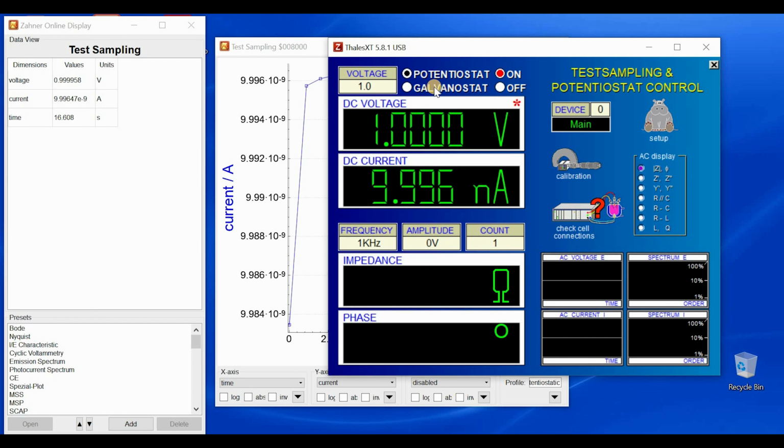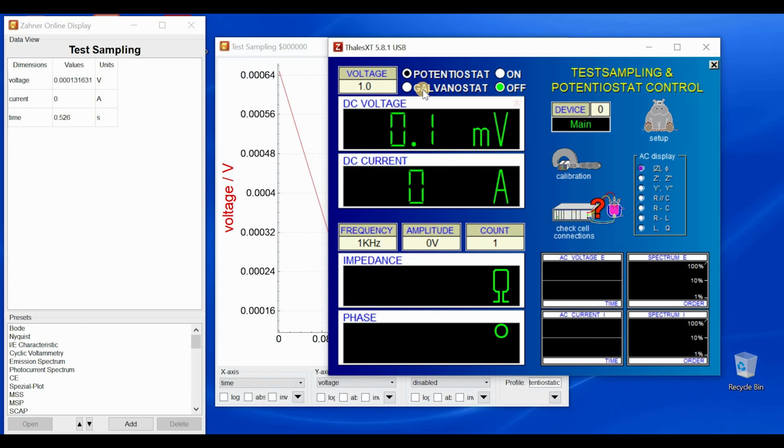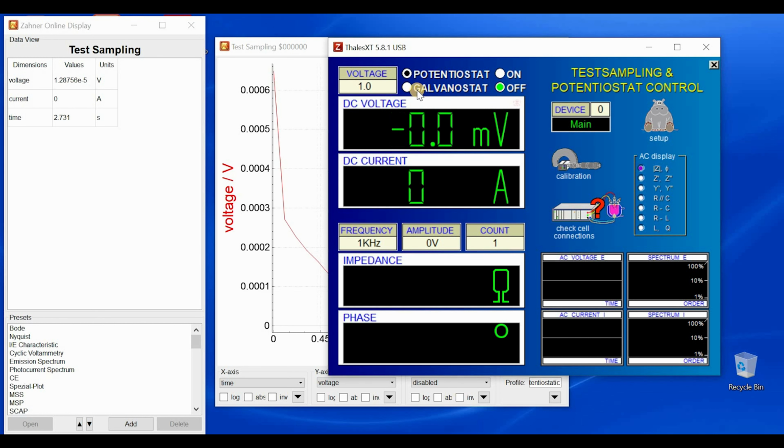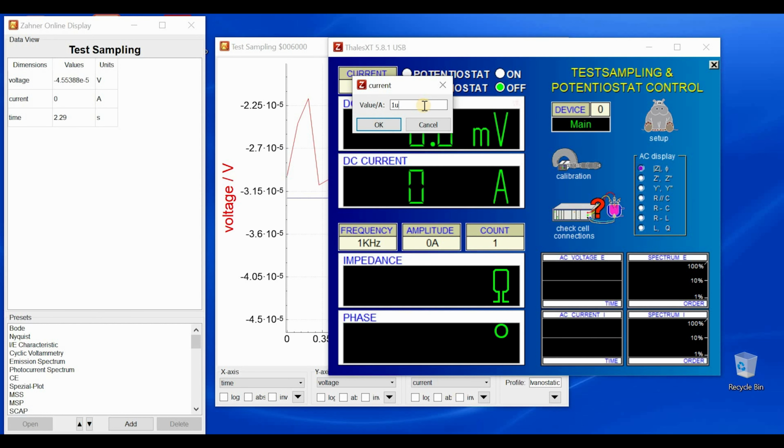I can turn off my potentiostat and I can go to galvanostat. And once I do that, the voltage which you see on the left side will be changed to current. And as you see, I choose galvanostat and the voltage changed to current, and now I can apply current. Here, since I have a high impedance sample, I can write 15 nanoampere. So N here stands for nano.